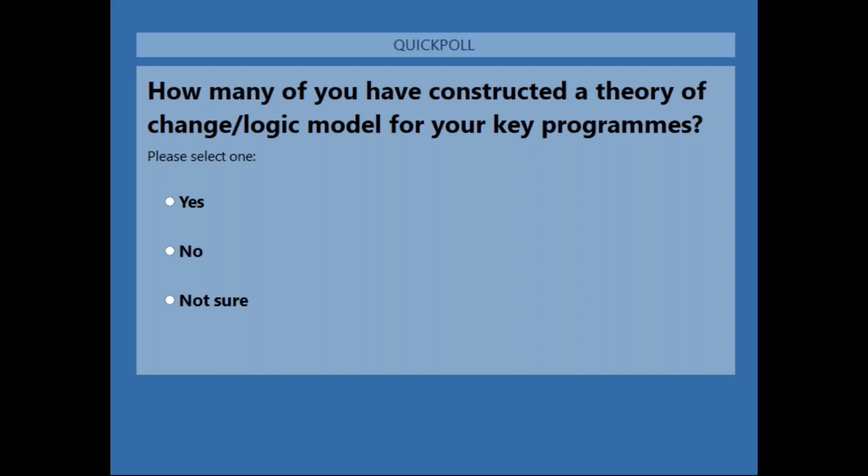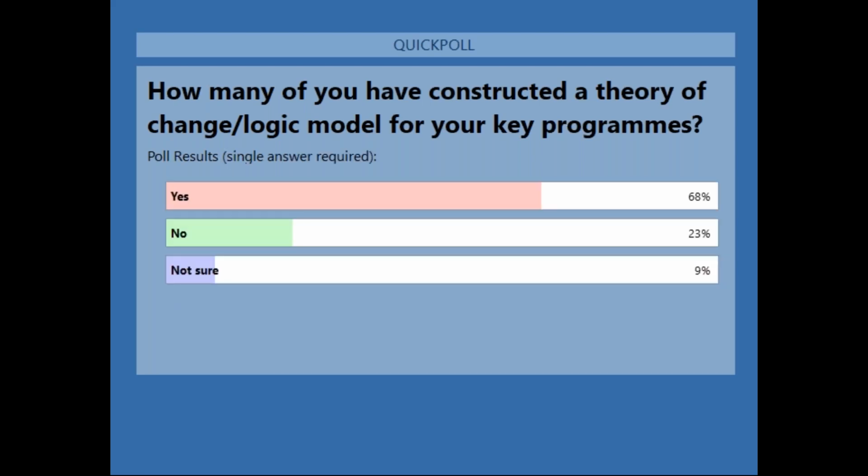Well, overwhelmingly, more than half are saying yes thus far. Great. Okay, all right, we'll go ahead and close this poll. And here are the results. 68% said yes, 23% no, and 9% said not sure.